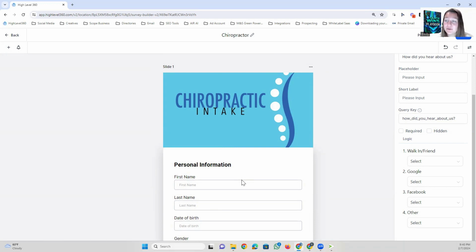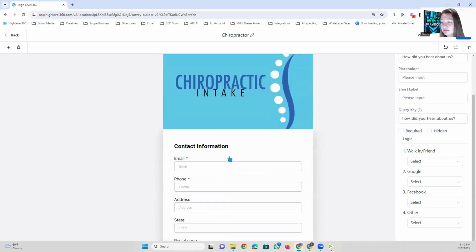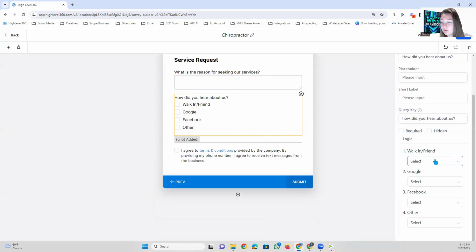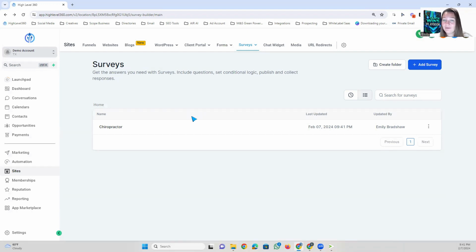If the homeowner is looking for solar specifically, what they will do is add conditional logic to say, hey, if this person put in solar, then we want to take them to a slide that's going to ask them specific questions relating to solar. So what is their credit score? What condition is their roof in? Things like that. And then of course, once you're done, go ahead and hit save. And there you go. That is how you can create your own survey.